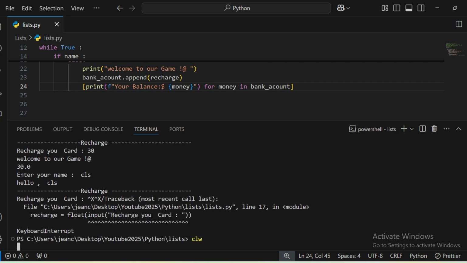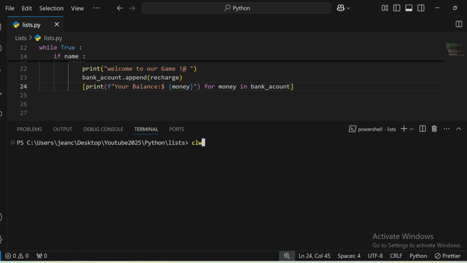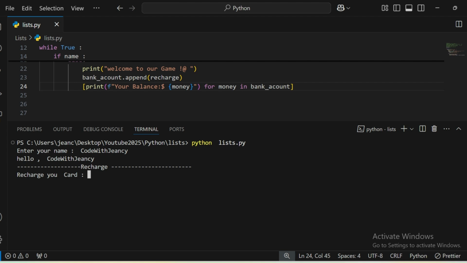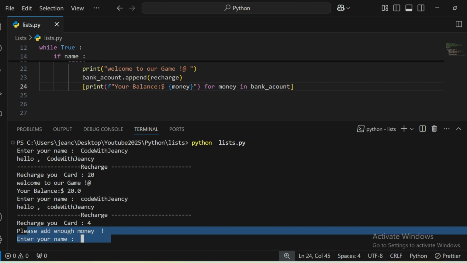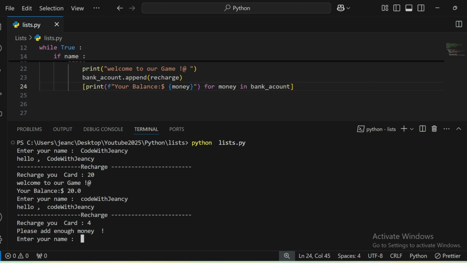Let me break it. I think you can develop it as well because I'm not inspired. Then I'm going to put 20. Your balance is $20. Then the name again, type code with Jancy, and again put 4. And please add enough money. And then the program starts again. That's how we can do things.